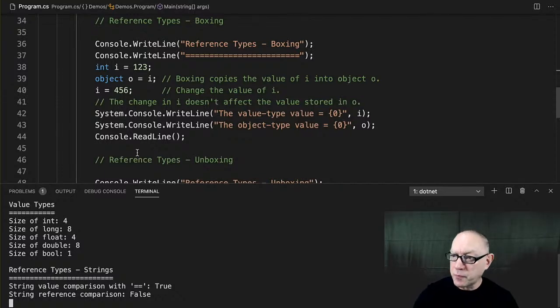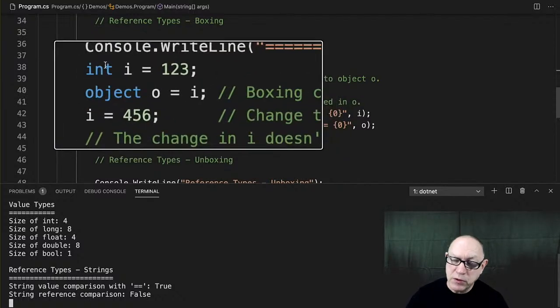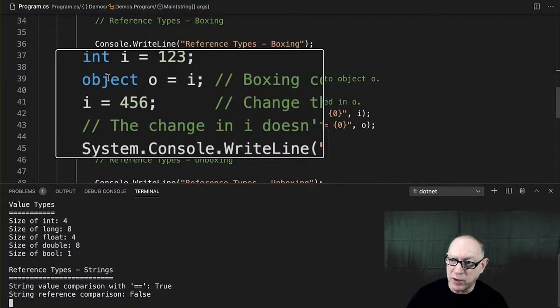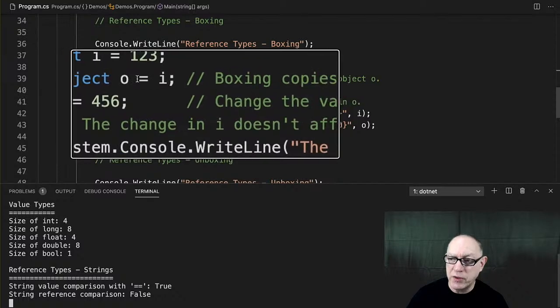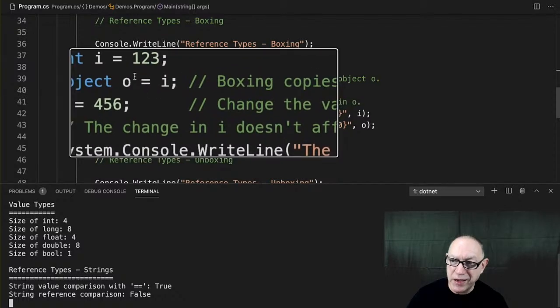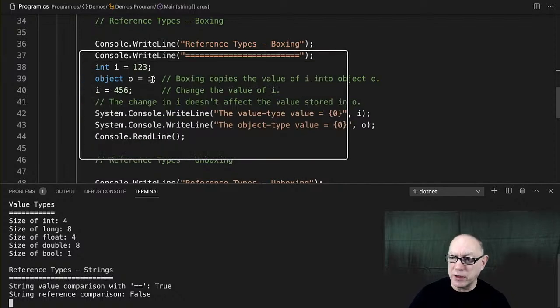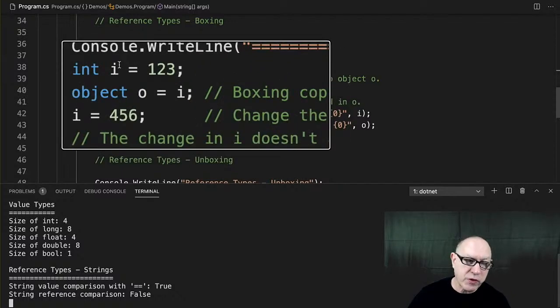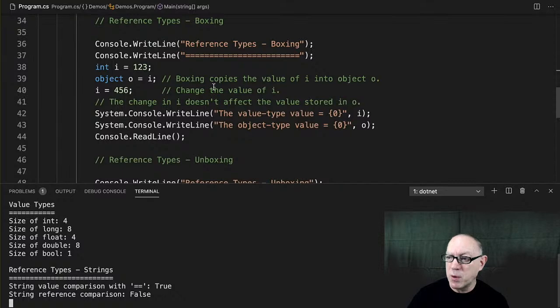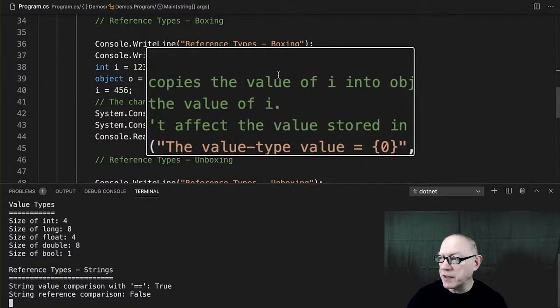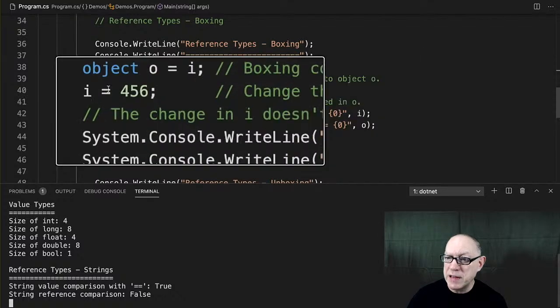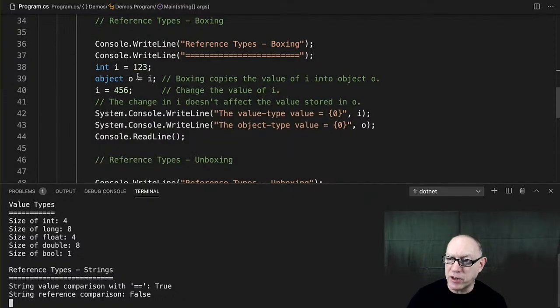Okay, so in this particular example here, we have a variable called I that has a value type. It's an int, 123, and we create an object O, and we assign I to O. So what is that actually doing? I isn't a reference type, it's a value type. What it ends up doing is it copies the value of I into O. Now we change the value of I to something else. It originally started as 1, 2, 3, now it's 4, 5, 6. The change in I doesn't actually affect the value stored in O. Okay?